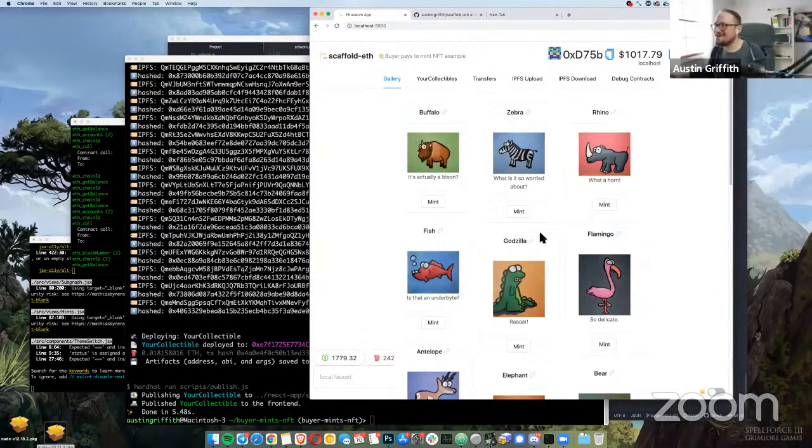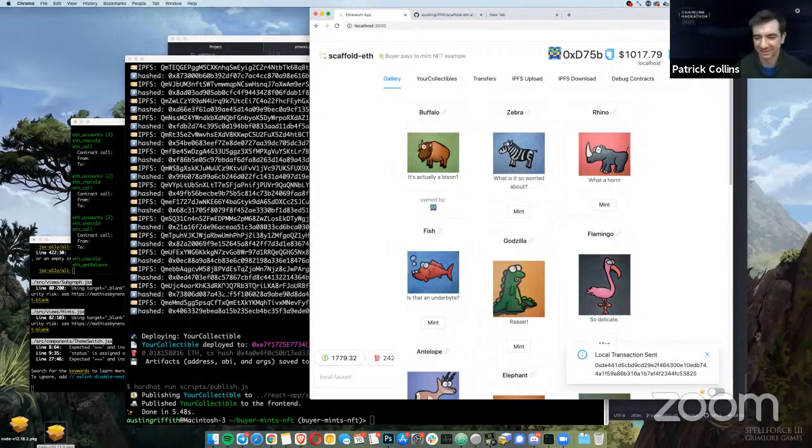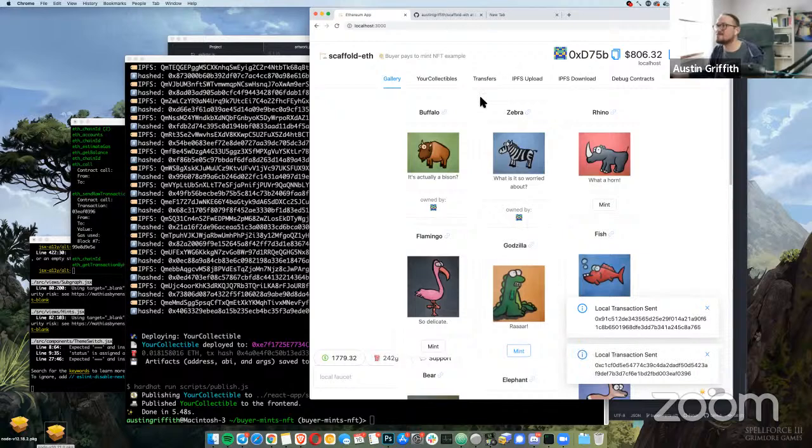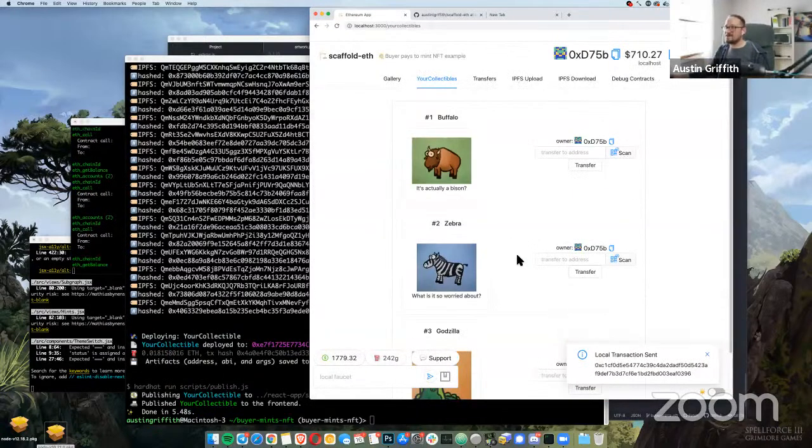Let's do it. We could go to mainnet. All right, so I'm going to make sure this works. Look at that, it's minting me. It's minting that one. Let's mint the Godzilla, and they should be showing up now in my collectibles.